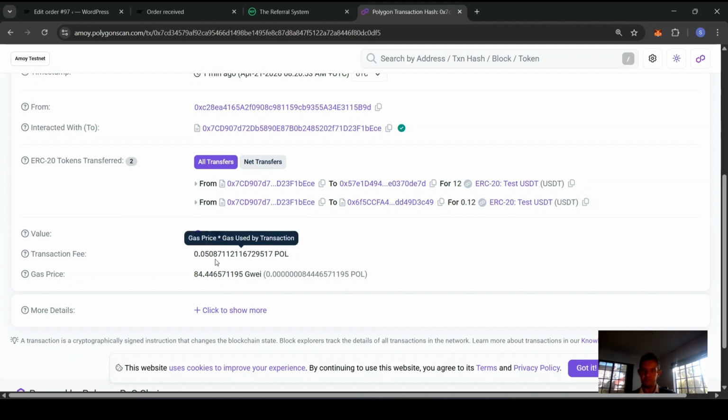And then the transaction fee, that is a gas that was paid for the transaction, and you can see it's quite low. If that is converted into US dollars in today's prices, it works out very, very low. At least at the time of recording, it's low. And then this at the bottom here is just the gas price.